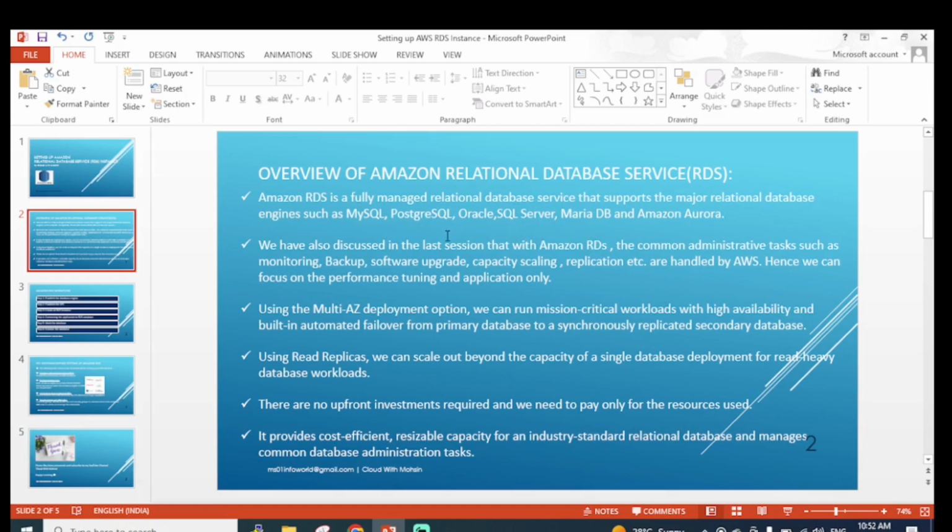These are open source databases, like PostgreSQL, MariaDB, Aurora, etc. Why would we go with Amazon RDS? Using Amazon RDS has lots of benefits that we covered in the last topic. Common administration tasks such as monitoring, taking database backups, software upgrades, database upgrades, capacity scaling, etc., will be handled by AWS. So we do not need to worry about that part. We can just focus on the application, and if we want performance tuning, once we have RDS set up, then we can go for that.